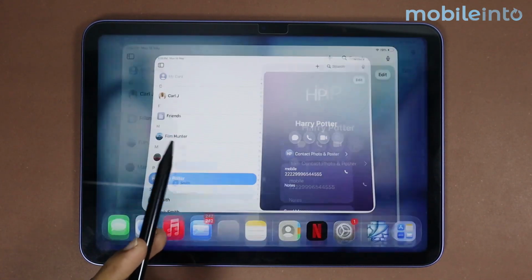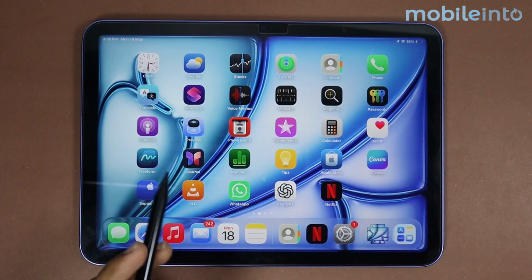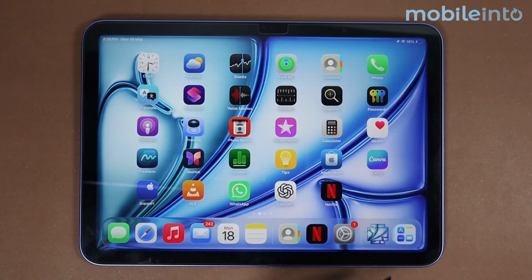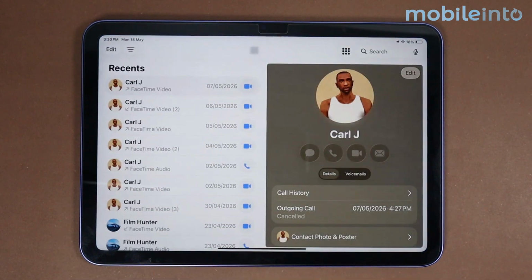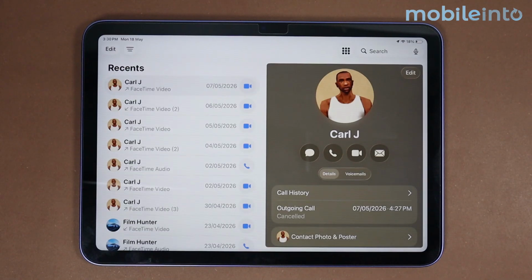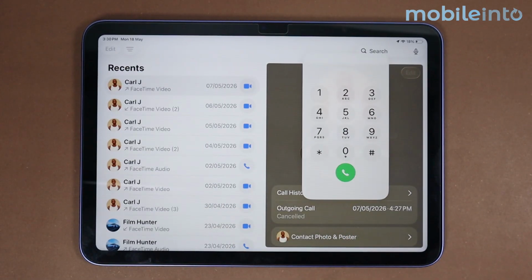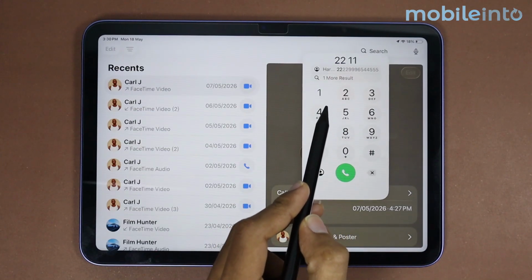Now for the second method, just go to your home screen. Now you'll notice that in your iPad Air models, you will find the phone option. Now just tap on the phone app, and by using the phone app, you can save any contact number. To do that, just tap on the dialer icon and dial any number which you want to save.